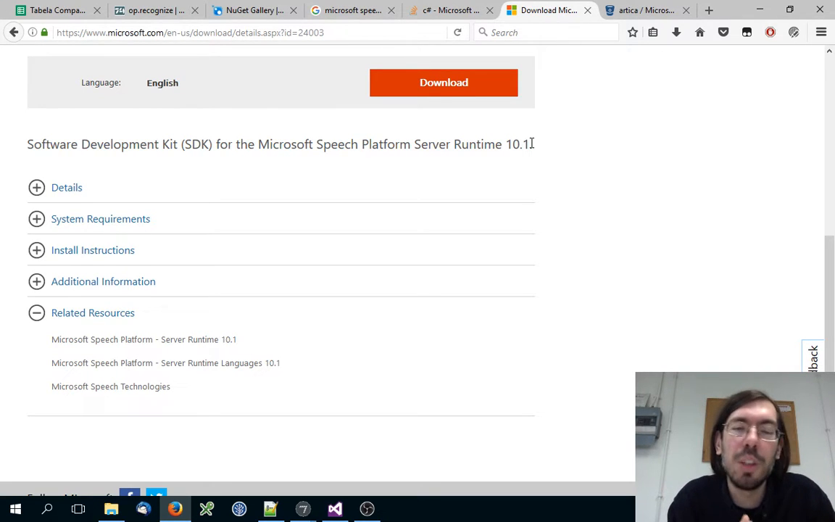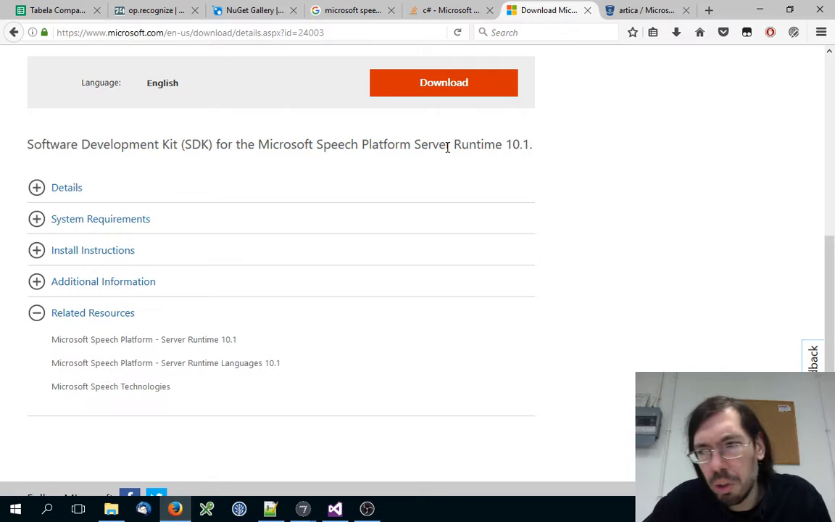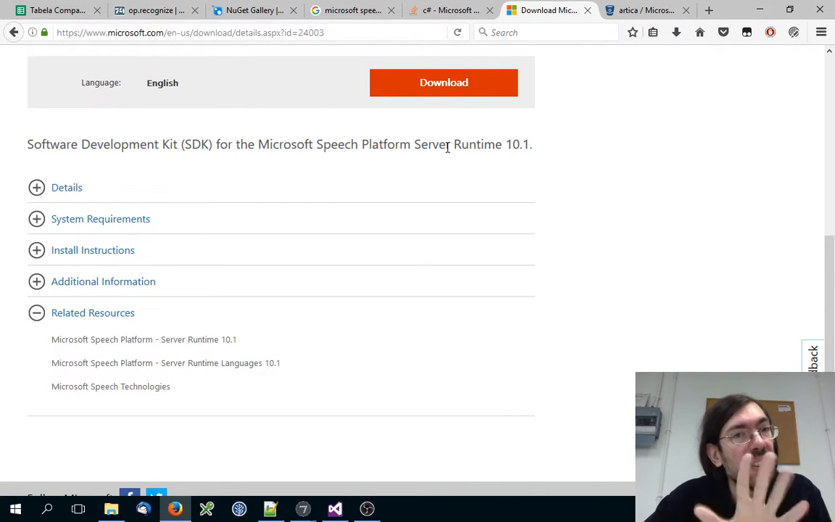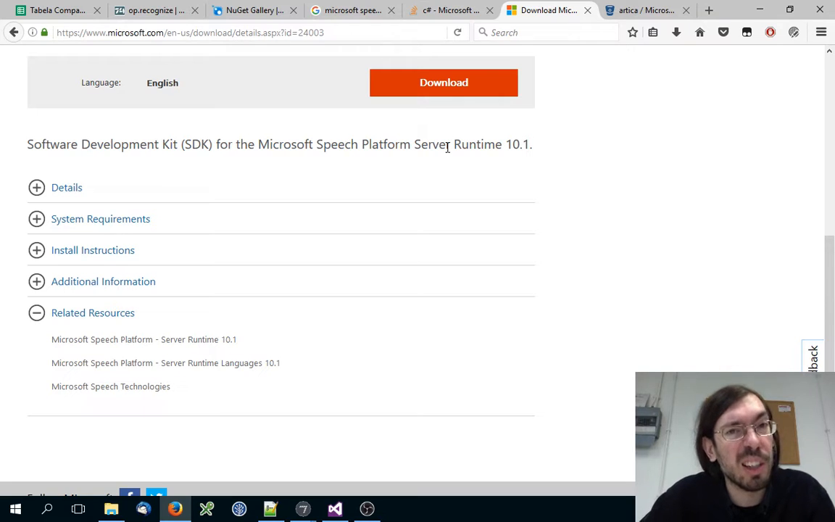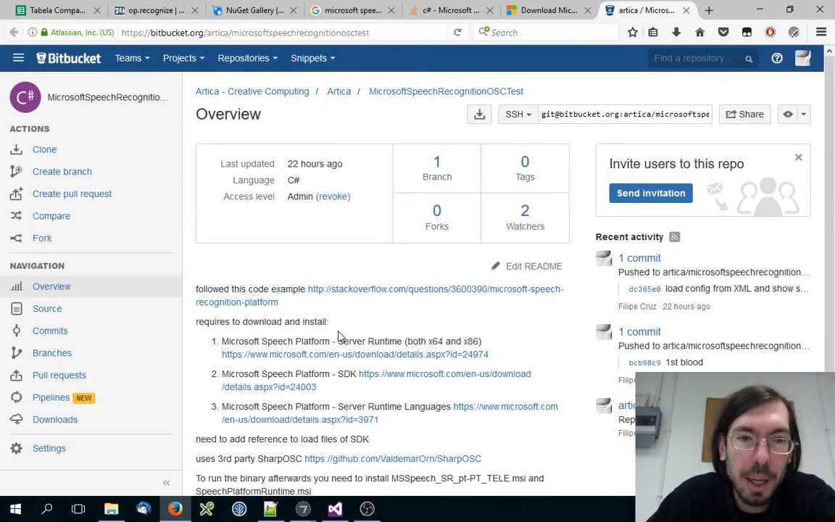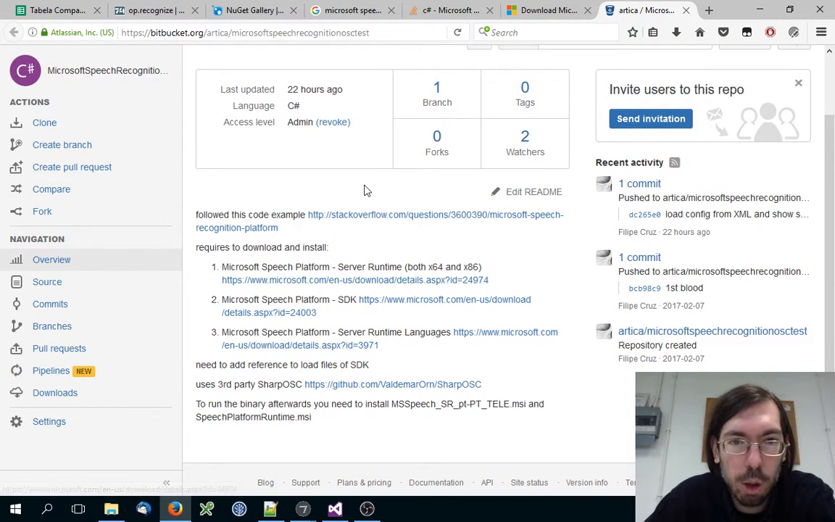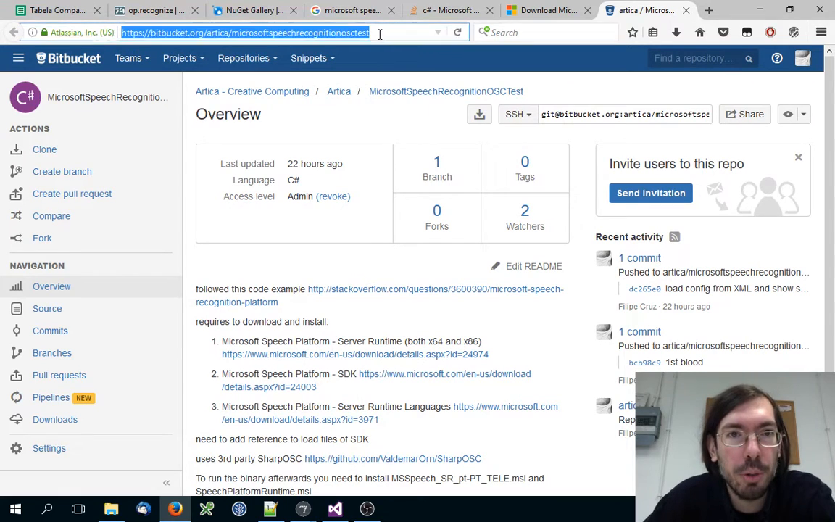And then you would also need language packs, which is this server runtime languages. So you ended up having to do like 4, maybe 6, 7 downloads if you want Portuguese and English version running on your system. But yeah, I documented all of that and I made an example package. It's actually open source, you can find it here.